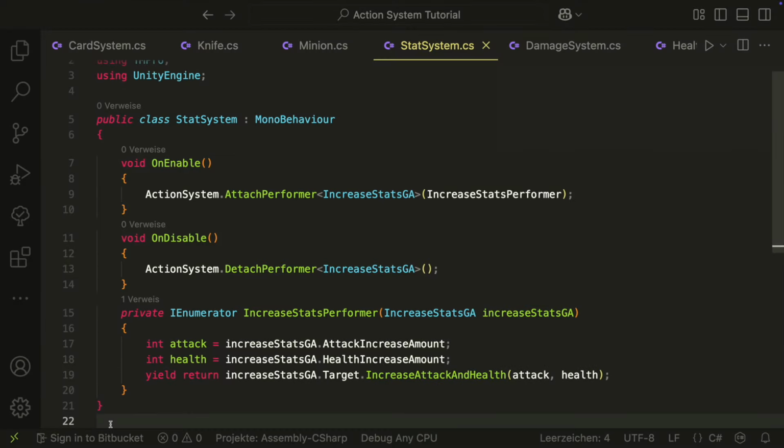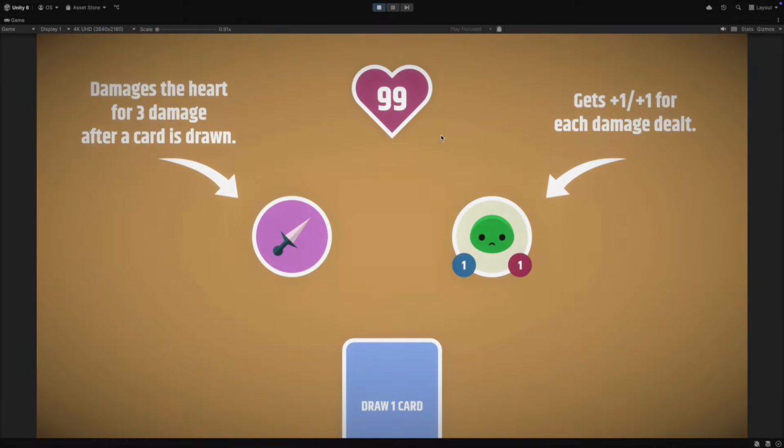Now run the game again and you can see how everything changes together. We draw a card, then we deal 3 damage, and because we have dealt 3 damage, the minion gets +3/+3. Great! This is just an example how the architecture looks like. I'm working on some more tutorials to show a framework for a card game from scratch using this action system and this system-based architecture.